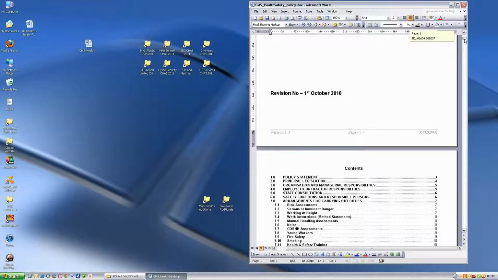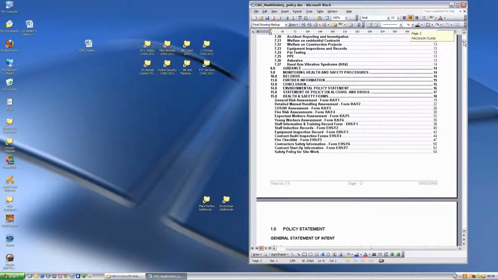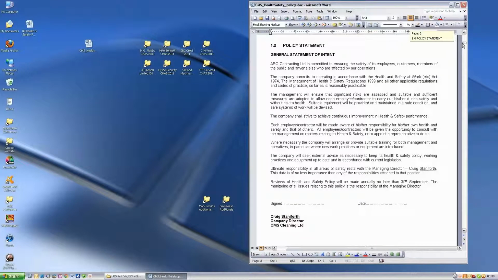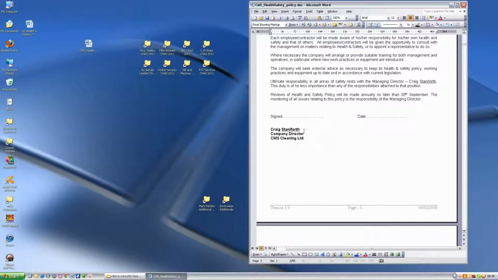So straight away, every time it's referred to a company called CMS, now it refers to ABC Contracting. And ABC Contracting could do whatever they like. So let's have a look. So we've got CMS Cleaning Limited. So it's got a few different variations on its company name.